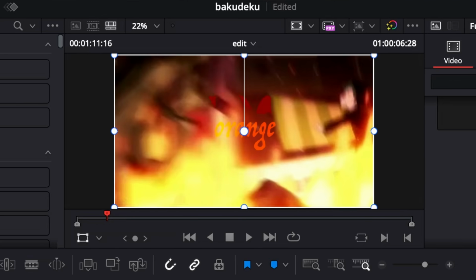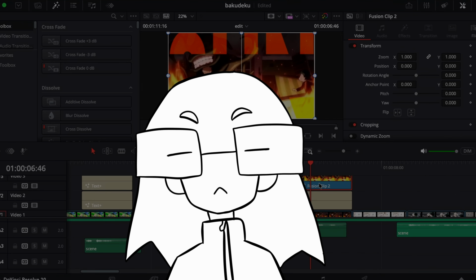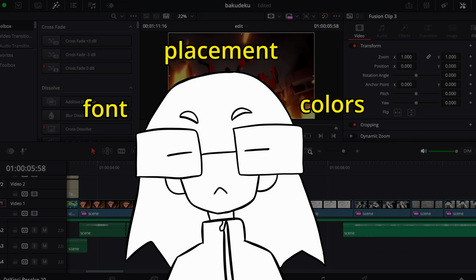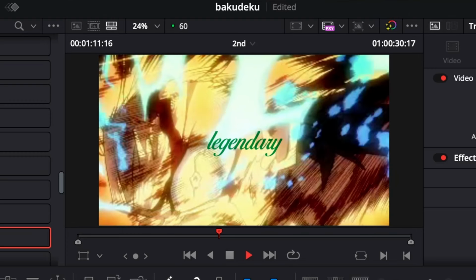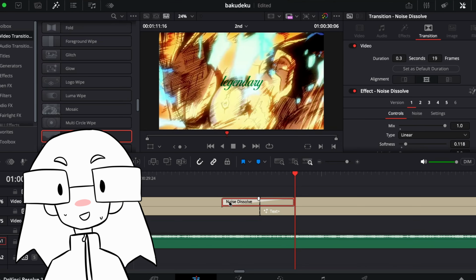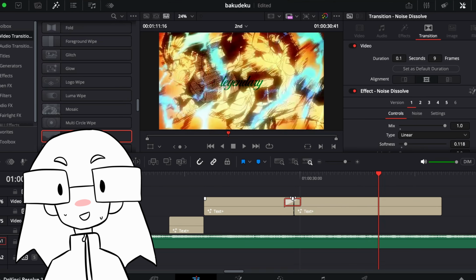This actually took quite some time, mainly because I keep overthinking about the text placement, the font, the colors, and all these small little details that probably go unnoticed. I don't know, but it's always those small details that end up taking the most time.